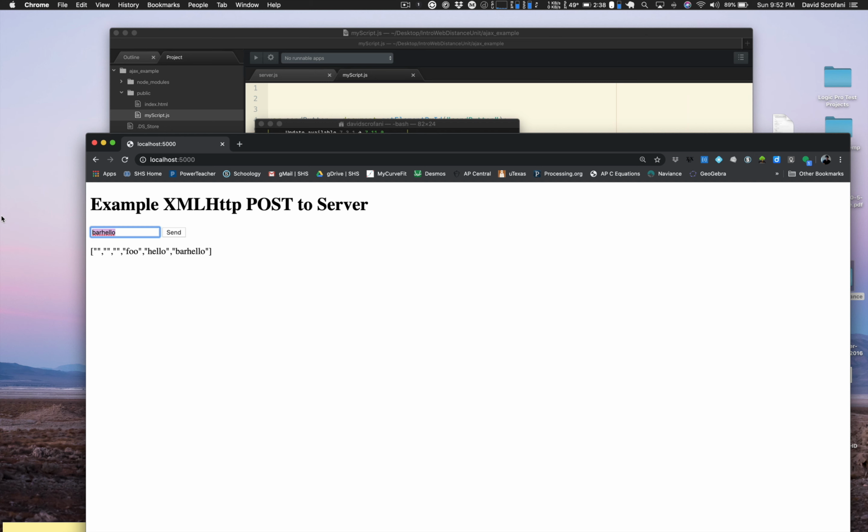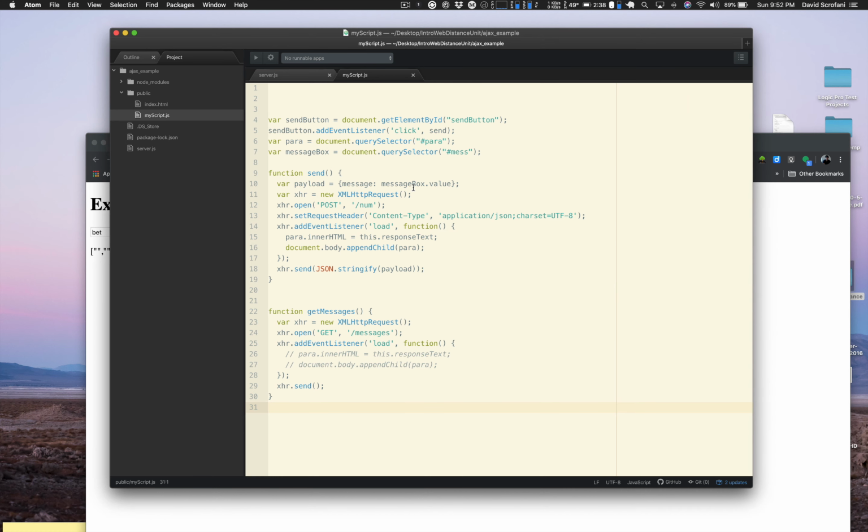All right, and let's put in bat. Okay, or bet. So now we know we have some stuff in the array. All right, now I'm going to come back to here, and I'm going to take my send button, which is, where is it? Right here. All right, it's right up here on line 5.